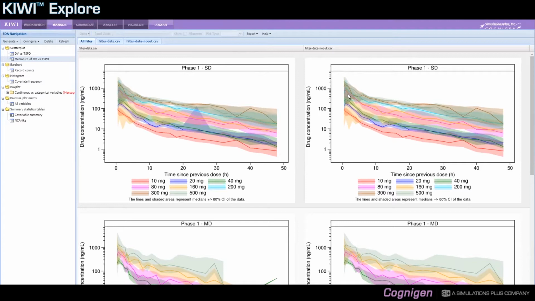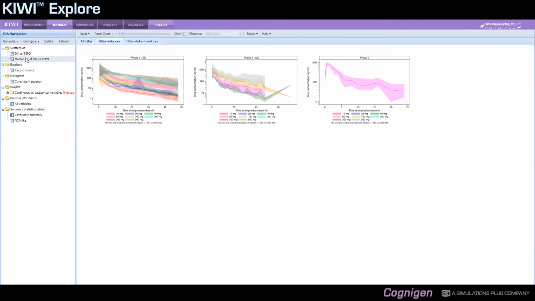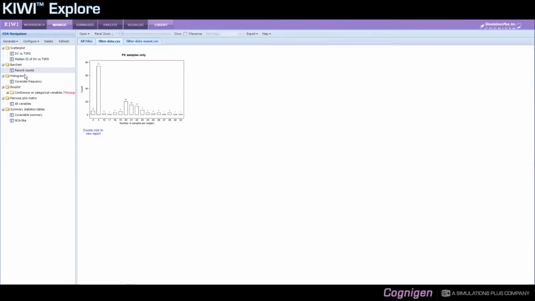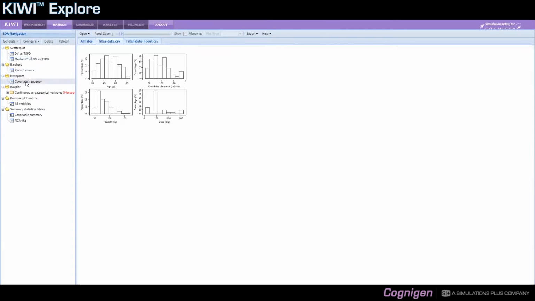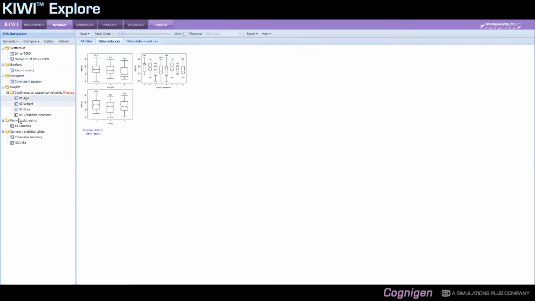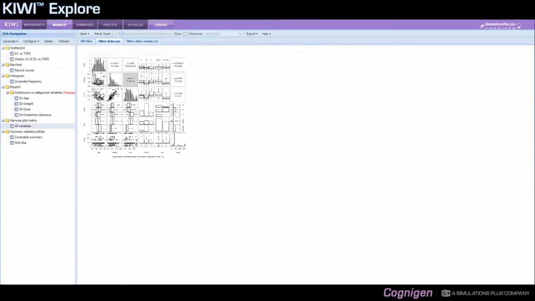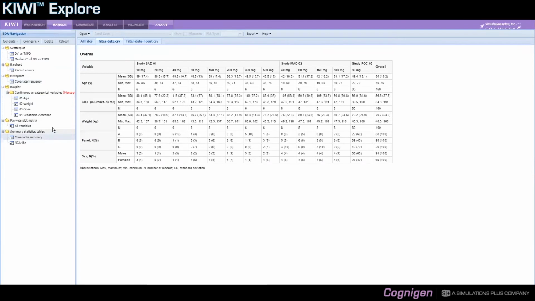KIWI Explore can create various types of EDA displays. Right now I'm showing scatter plots or line plots. You can create bar charts. You can create histograms. You can create box plots. You can also create a pairwise plot matrix showing the co-distribution of a whole series of continuous and categorical variables. And you can also create summary statistics tables.